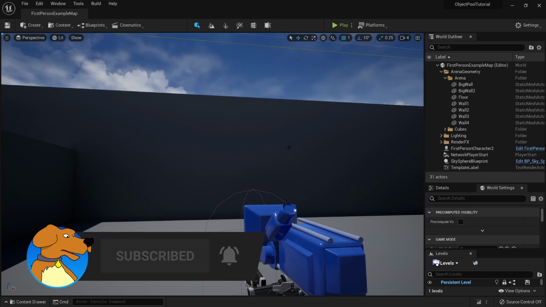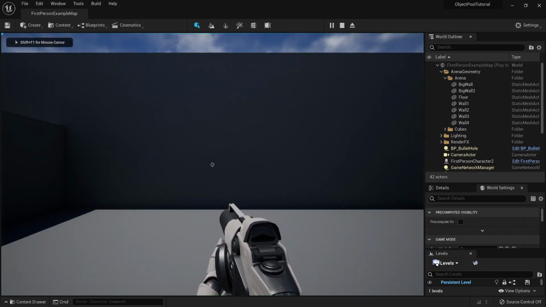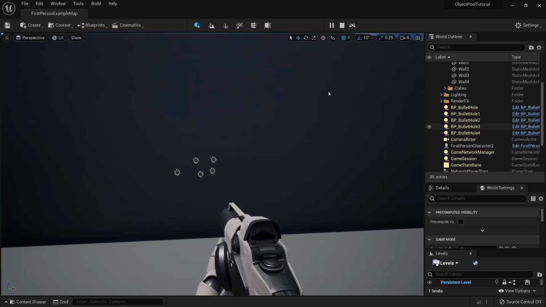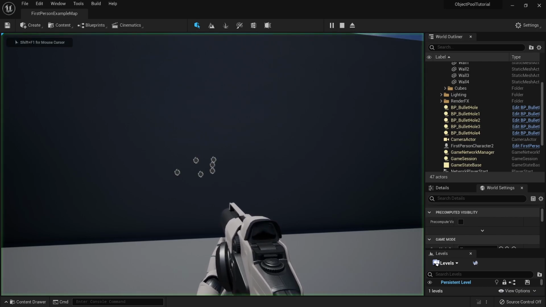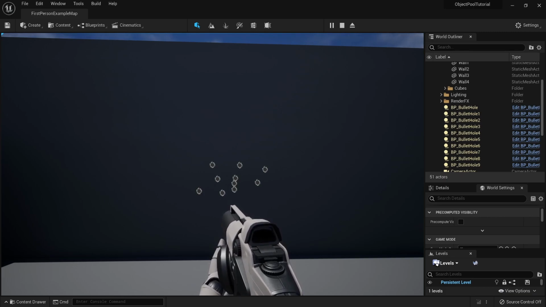So what is an object pool? An object pool is a set of initialized objects that are kept ready to use, as opposed to allocating and destroying them on demand. An example would be if you shoot a gun and it creates a bullet hole. Instead of creating the bullet holes each time you click, like this is doing, we will have a set number of bullet holes that we can hide and unhide on demand, as opposed to creating and destroying them over and over again. This is typically helpful when you want to control the amount of objects in your game at any given time. So let's get started with that.